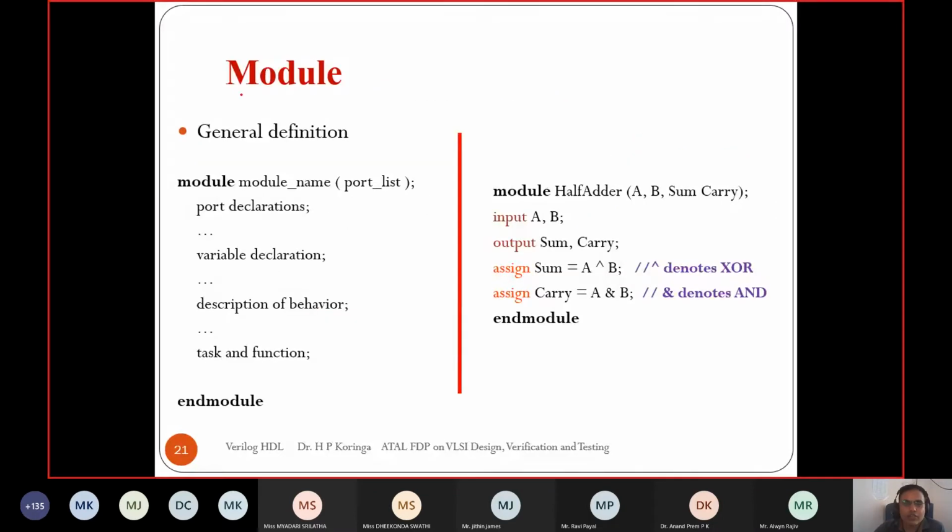This is very important: the structure of any Verilog module. It starts with the module keyword in lower case. Then we have to specify a module name.